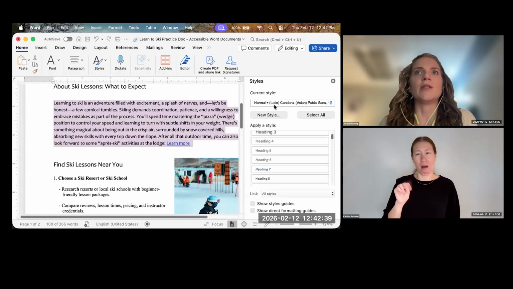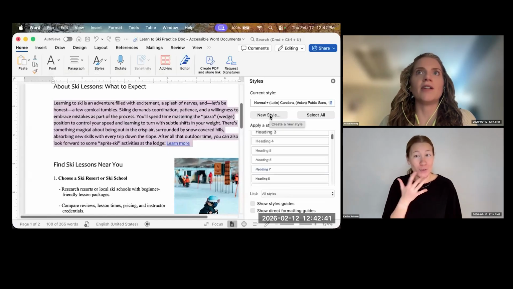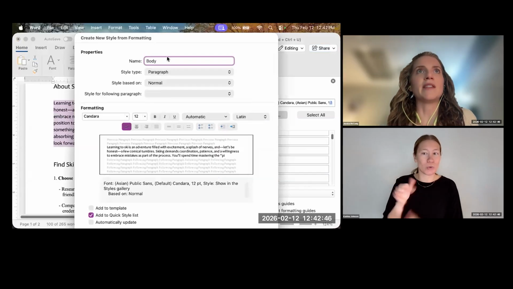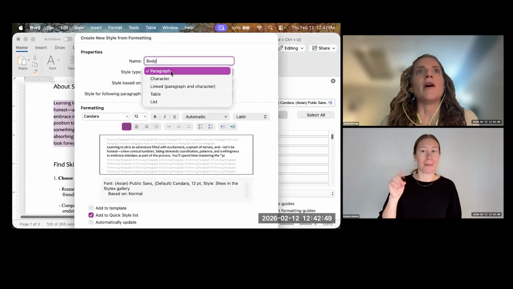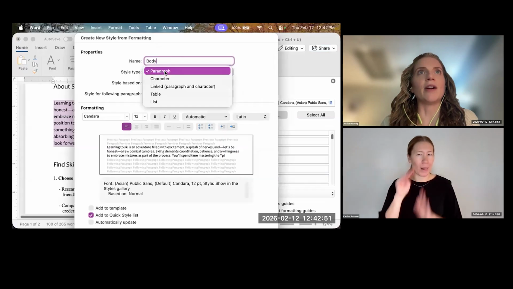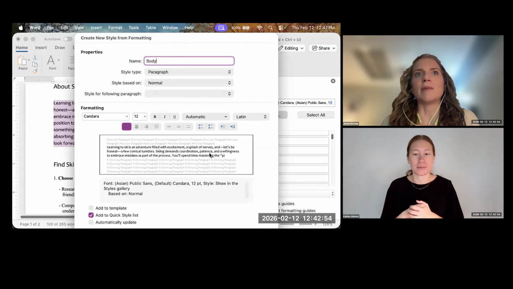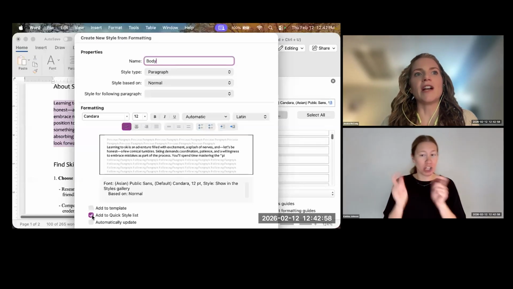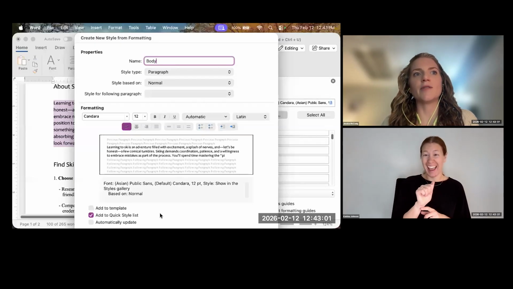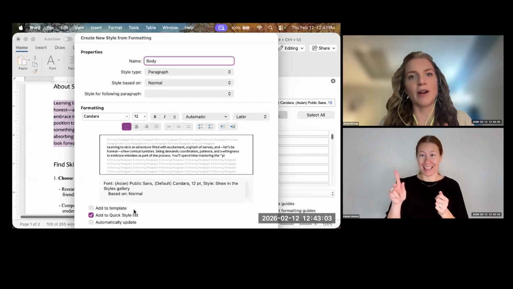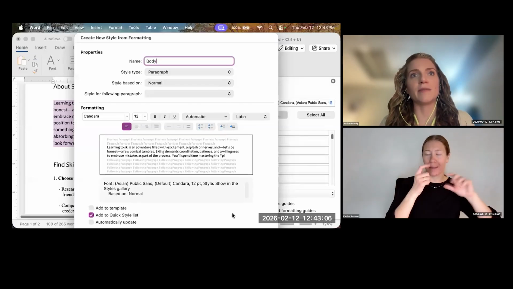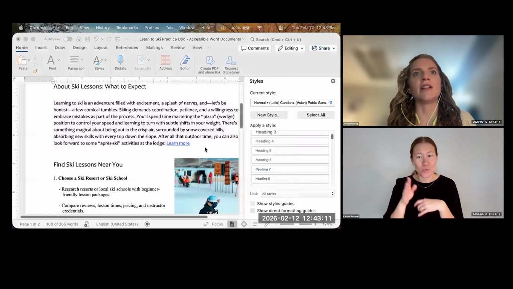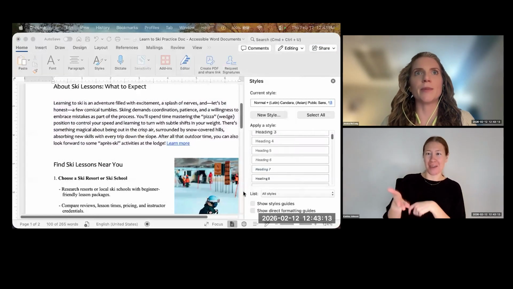Instead, I'm going to go over into my styles panel, and you can define a new style. You can type in a name for the style. So I'm going to name this body, and I'm going to model this after a paragraph. So I want this to be a paragraph element. Then I can make some adjustments to the appearance, and then I can click OK. If I have this add to quick style list checked off, it's going to add that to the list of options for paragraph styles so that I can access it for other types of body text. And it will leave my link in place so that it is still functional and still visible.